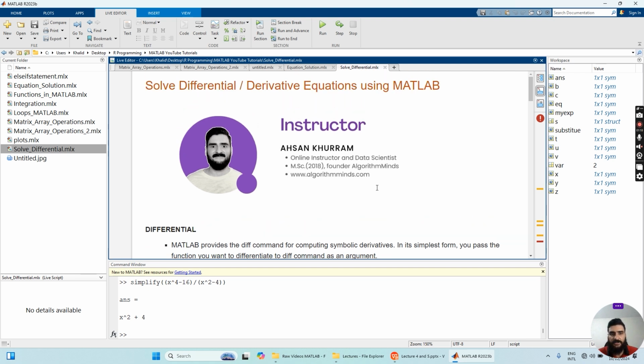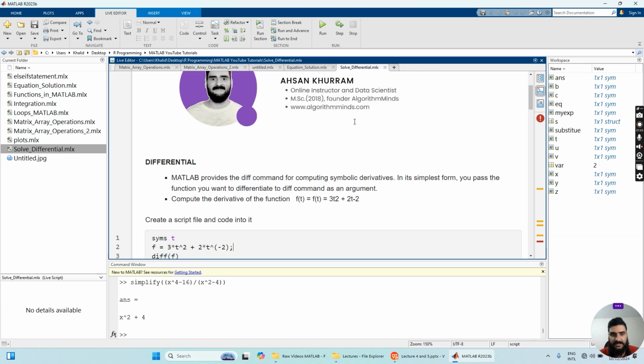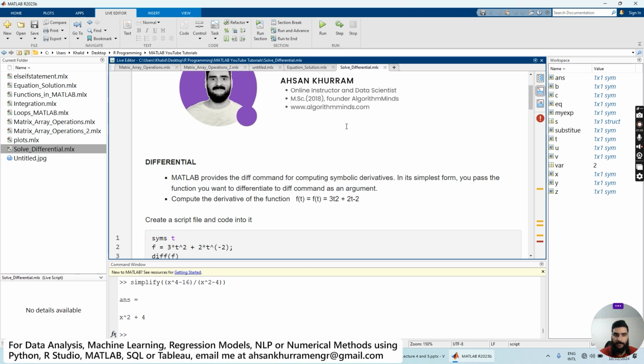That being said, in today's lecture, we are going to discuss how we can solve differential or derivative equations using MATLAB. I will teach you step by step from the basics to the very end, where we'll be solving an ordinary differential equation. It will be a highly resourceful tutorial video for those people who are specifically in the field of numeric computing or scientific computing. So let's move on and discuss our today's topic.